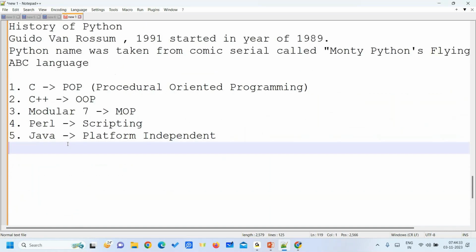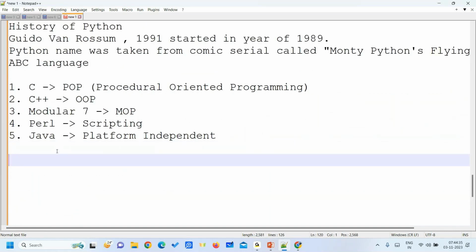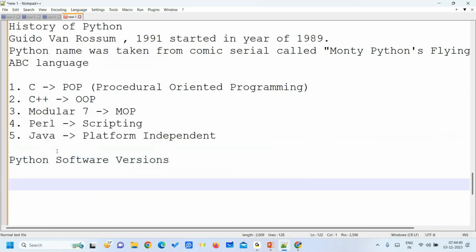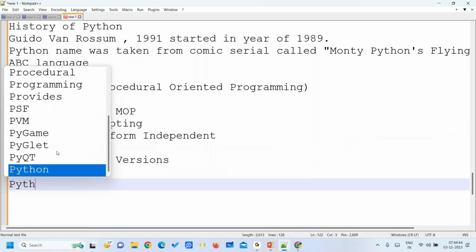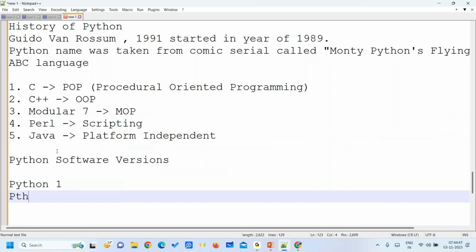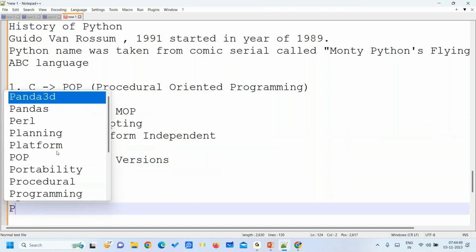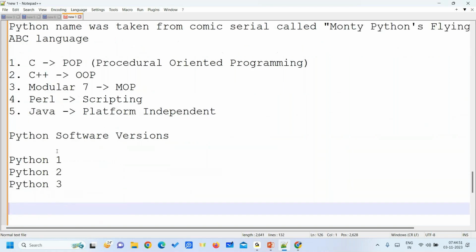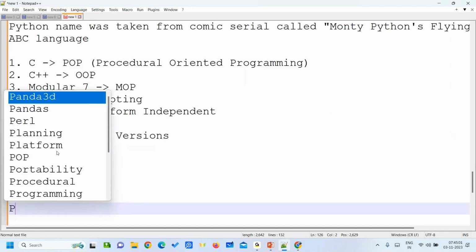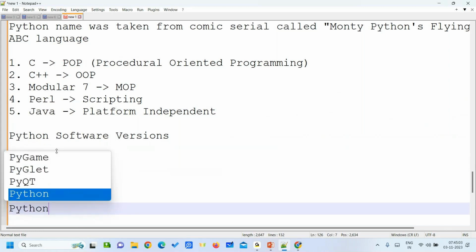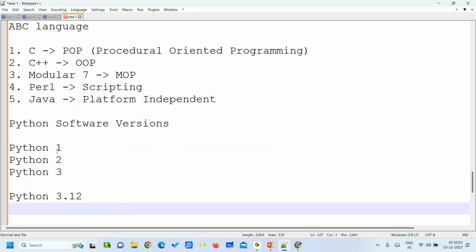Coming to the versions of Python, there are basically three versions: Python 1, Python 2, and Python 3. Now we are using this 3. And Python 1 and 2 are outdated versions and not used by the software companies nowadays. And the current version is Python 3.12. Okay.